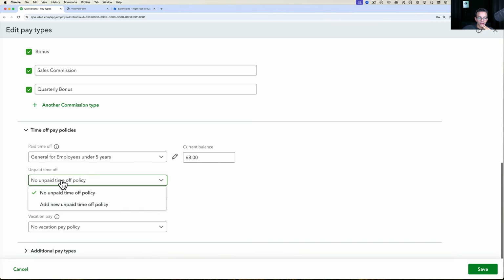And then you can add unpaid time off, maybe you don't have any unpaid time off, or you can add sick pay, or you can add vacation pay. So you have PTO, sick pay, vacation pay. You can just have one or you can have multiple. Again, that's all based on your business, right?